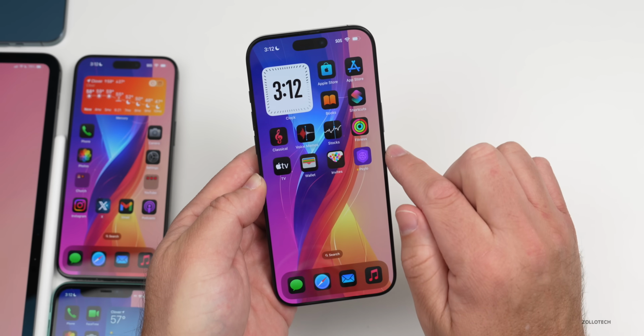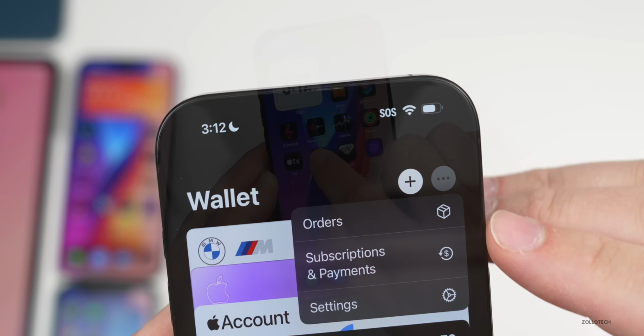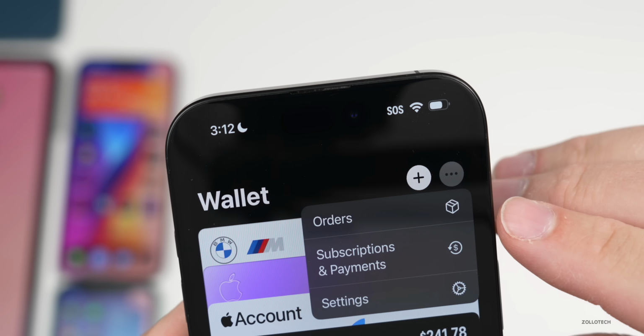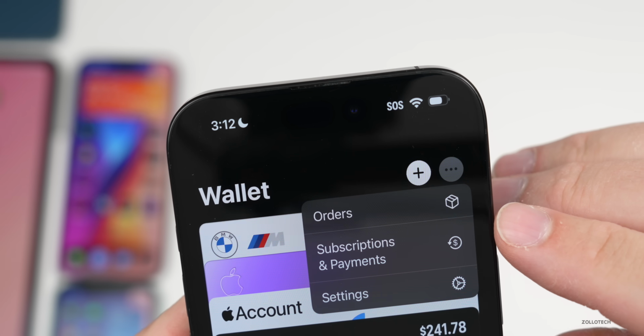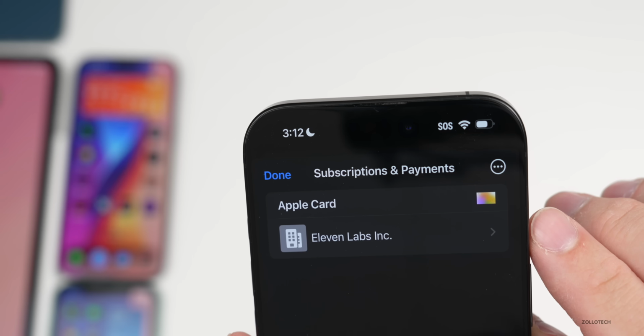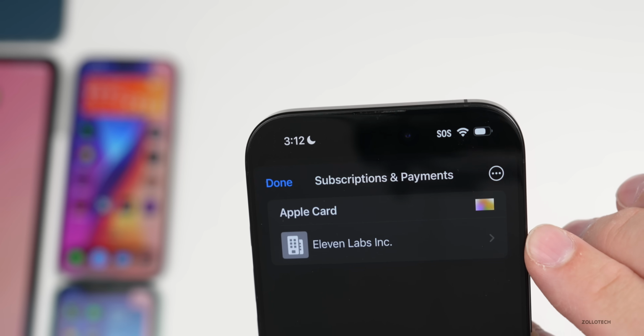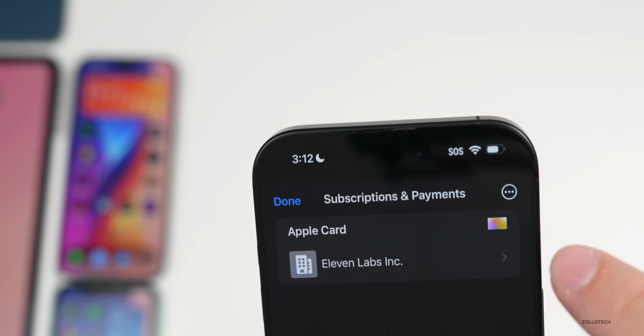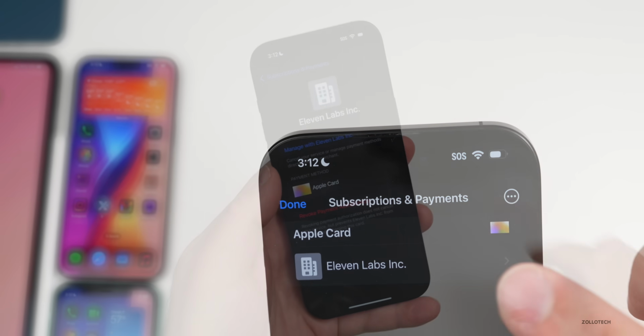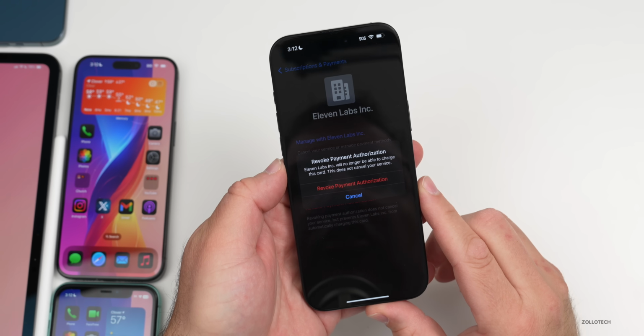Another thing that's new has to do with the wallet. If we go into the wallet, in the upper right, if we tap the three-dot menu that's new here, we now have subscriptions and payments. We can go into this, and any subscription or payment is now available to revoke the actual subscription. So you can go into this, I'm not sure why I have this, and then we can revoke the payment authorization if we want to.